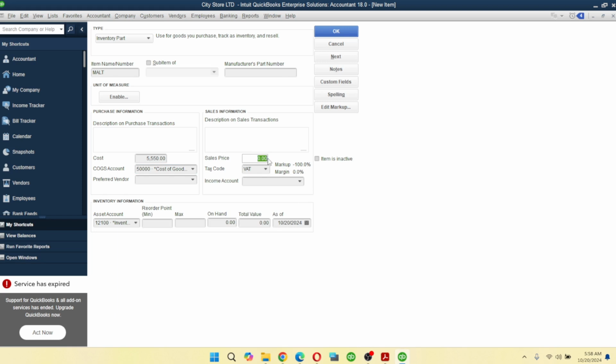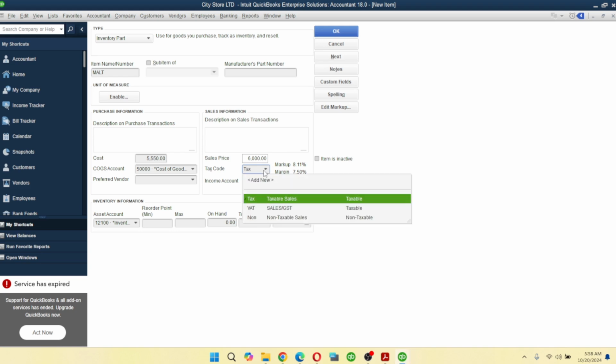Now let's go back. Let's go to our price. And if you look at the price, let's say our price is 6,000, and this 6,000 is VAT inclusive. So since it's VAT inclusive, you should not charge VAT on this. I say no VAT on it because it's VAT inclusive. But if we want to track the VAT paid, of course, that is what we want to do. We want to track the VAT on this.